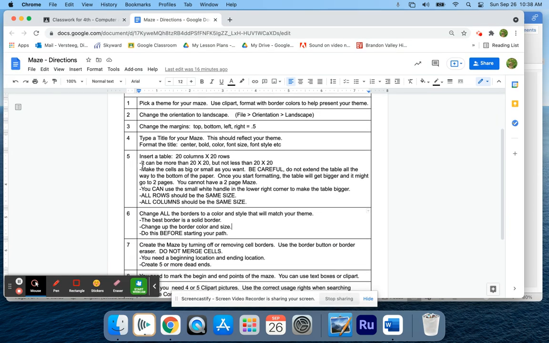Step number 5, you're going to insert a table that is 20 rows by 20 columns. It can be more than that, but not less. Make the cells as big or as small as you want, but be careful. You don't want the table to go beyond the first page. Once you start formatting your table, then the table gets bigger. So if you make this table really close to the bottom margin to begin with, you're going to end up struggling a little bit to try to keep it on one page because you cannot have a 2-page maze.